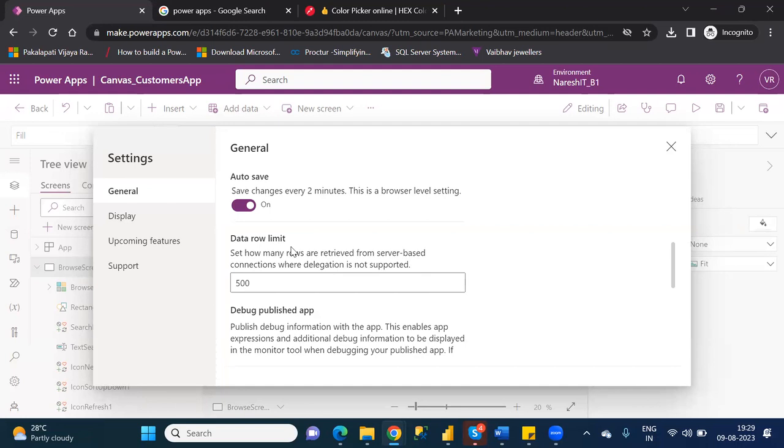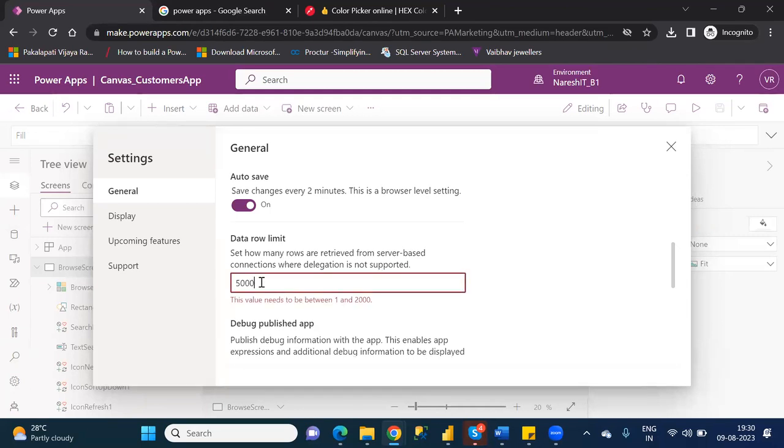If they allowed you to load everything, then the application would get slowed. That's the reason initially, for each and every Excel, the data row limit is 500. If you want to increase the data row limit, you can do it right here in this text box. Suppose I'm giving 5,000. Actually, for Excel it is up to 2,000 only, so you can give a maximum of 2,000.